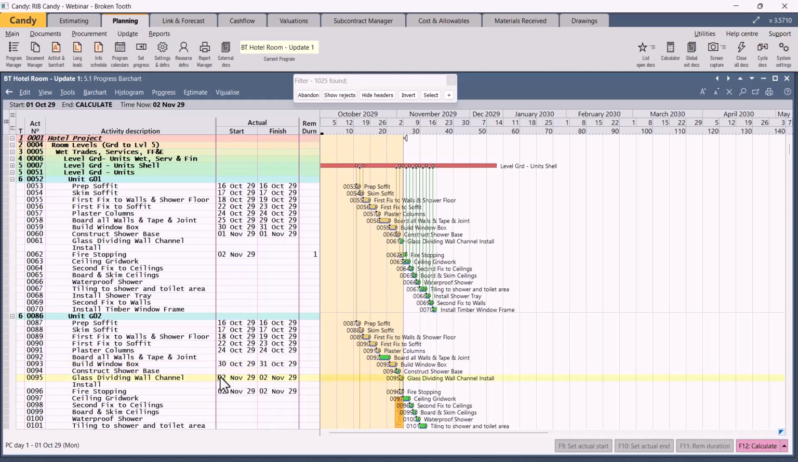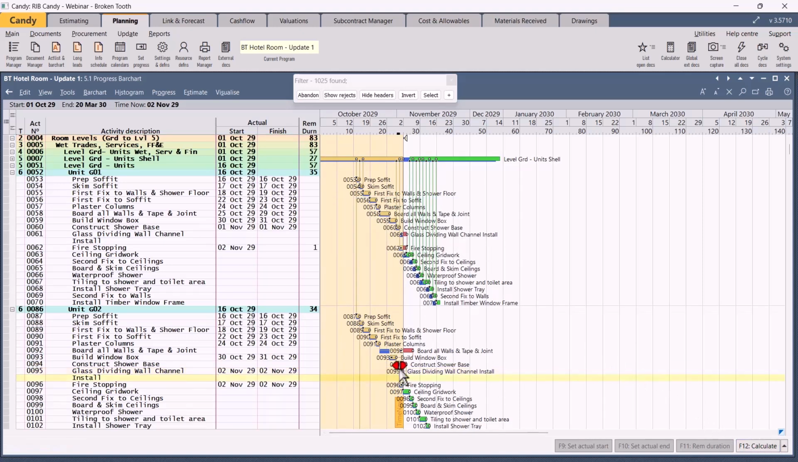As you can see, you will then update what you want to do, and once you finish, you say calculate. It will move things out, and you might also want to relink your activities. So let's say you cannot start the ceiling grid before all the walls and the tape joints and everything is complete, and we will link that with maybe a 1 day lag. Confirm, recalculate.